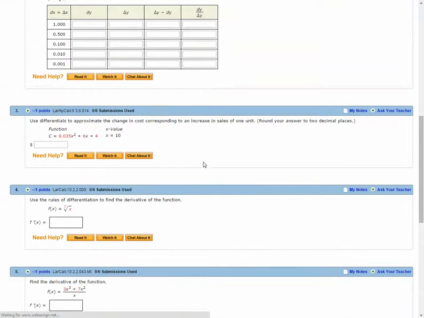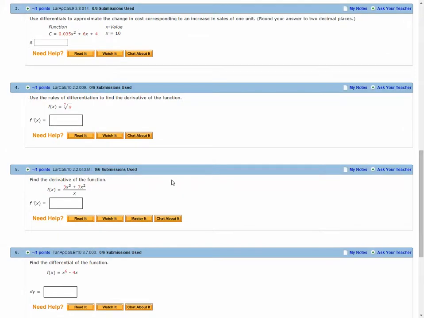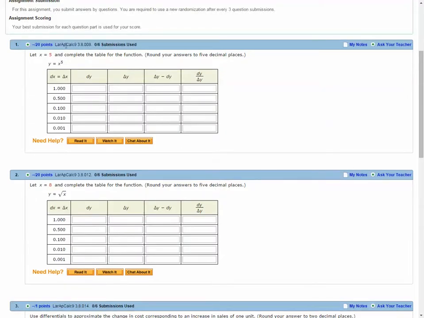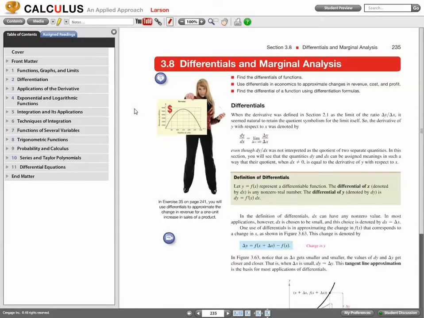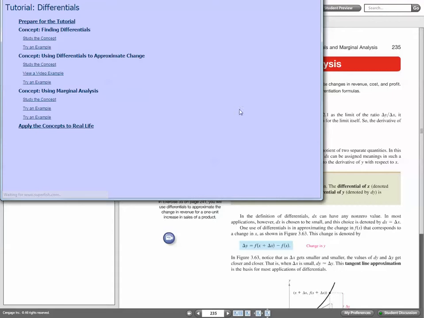I think I did 6 or 7 questions. Yep. And what I also did was include a way that you can incorporate some other textbooks into your course. For instance, I have Larson Applied Calc. So for this particular problem, let x equal 5. If the student doesn't know it, they can click Read It, and it takes them to the e-book in that particular section. Then within there, you have access to the tutorial about that, so they can prepare for the tutorial on differentials.